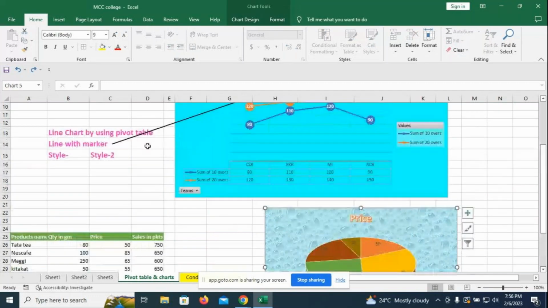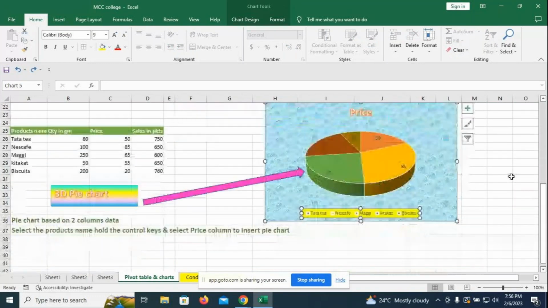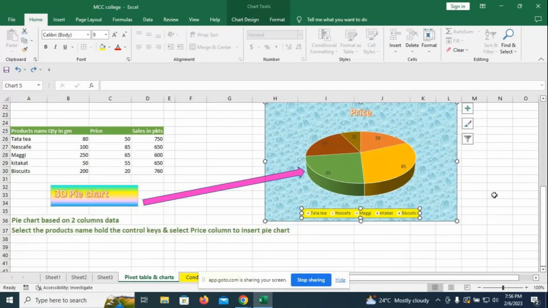This is the line chart, other things we did. Likewise, a column chart also we can make, but the column chart is also based on multiple columns. So anyone has any doubt till now, let me know.